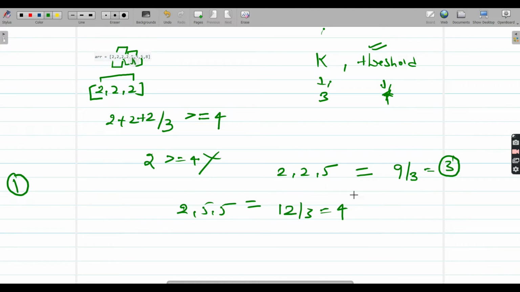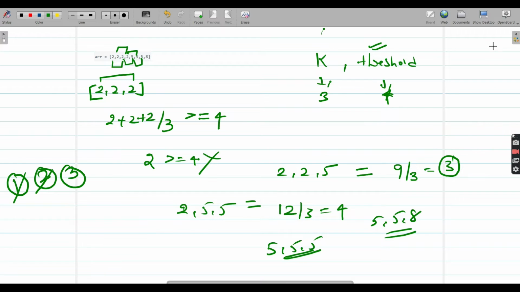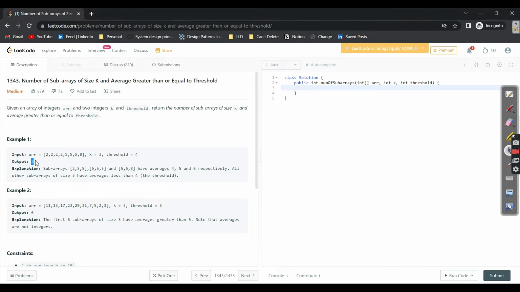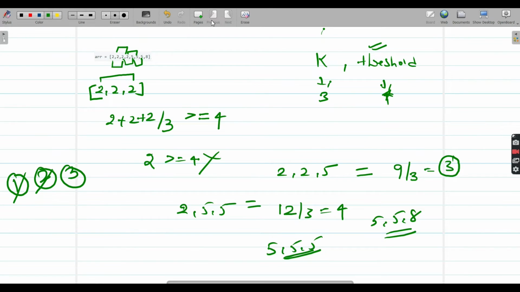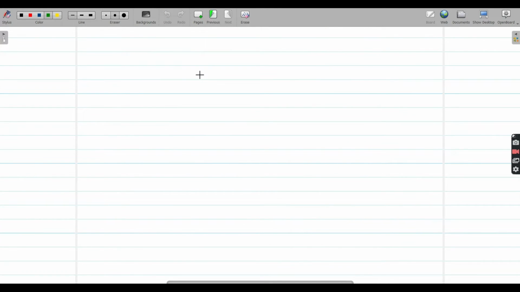Then I'm taking 5 5 5, which also satisfies our condition, so the count is going to be 2. Then I'll take this last one, 5 5 8, which also satisfies our condition, so the count is going to be 3. At the end we just need to return the count, that means the number of subarrays that satisfy this condition. Sorry, a small mistake, it's greater than or equal to the threshold only. Okay, so that's all for the problem statement. Let's see how we can solve this problem.